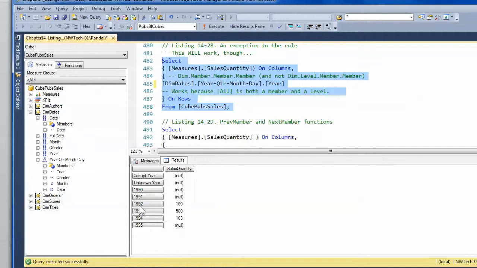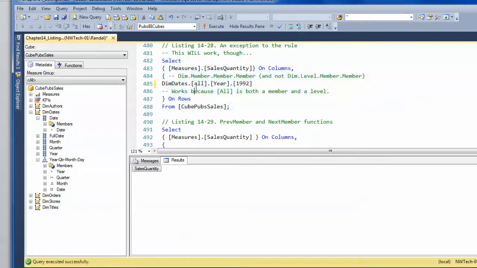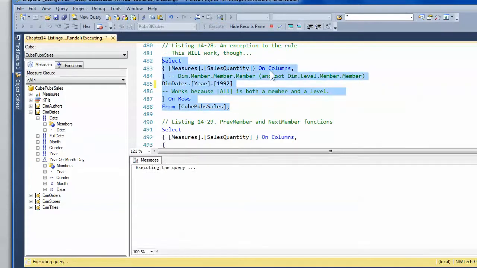Let's break down years. Oh, I'm way out of scope. Okay, 1992, 93. We'll put all the level back there. 1992 looks like the one. Okay, now I'll take all out. Much better.